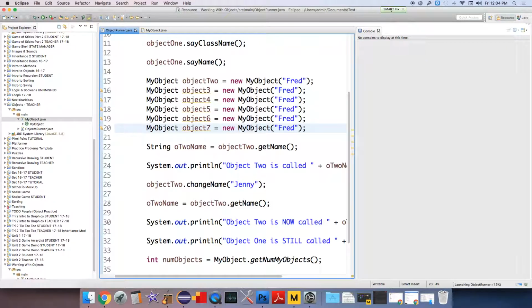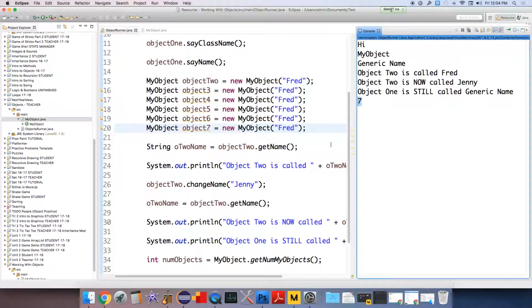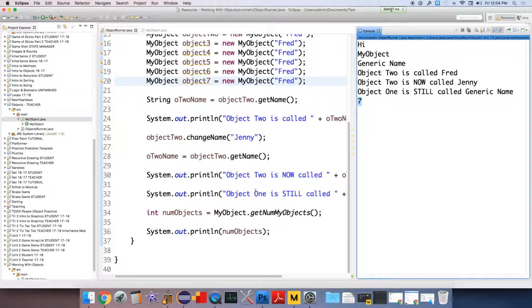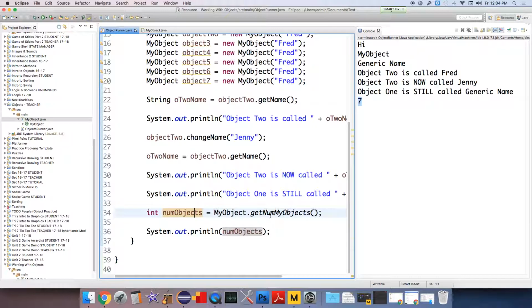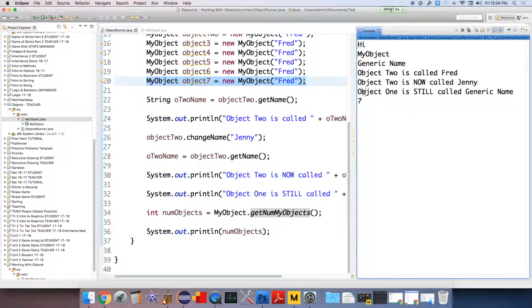And now if we run the program, this information should reflect that there are actually 7 objects that have been created now. And we know that in this object runner class because we've accessed it using this getMyNumObjects method. And each object does not have its own version of this variable. So each object will have a variable called getNumMyObjects, or have access to it. And this one variable will contain the total number of objects that have been created from that class.